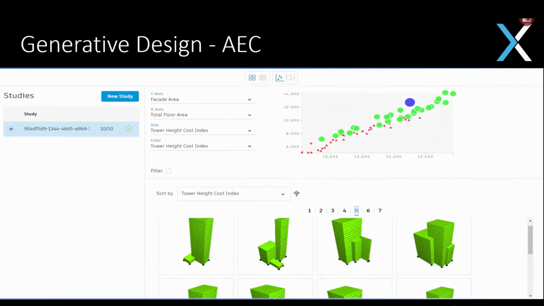Okay, so this is a screenshot of Project Refinery with that same design that we've just talked about. And you can see here that Project Refinery as a product is very, very simple. We have some studies on the left-hand side here. We have different graphing opportunities over here that we can use. So at the minute, what I'm doing is I'm plotting the facade area down the y-axis over here, the total floor area along the x-axis. Then I have something called the tower height cost index. Basically, as the bubble gets bigger over here, it means that the cost is higher. And then what's happening here is we're using the power of Dynamo and Project Refinery to iterate through lots and lots of designs and come up with the optimal. So let's take a look at this in the product itself.